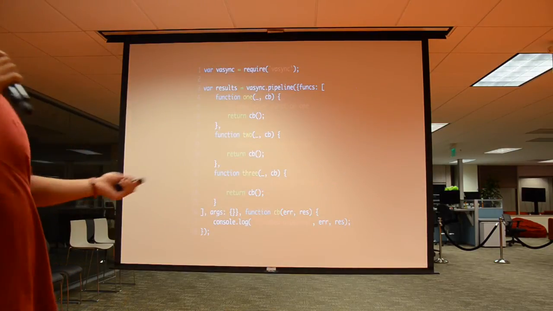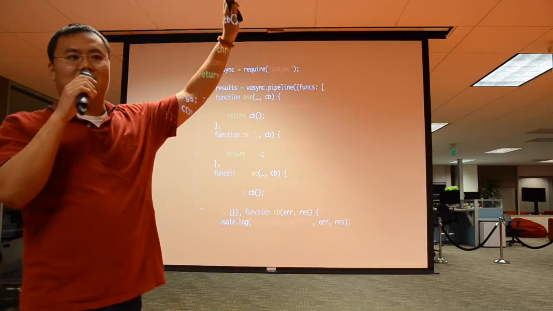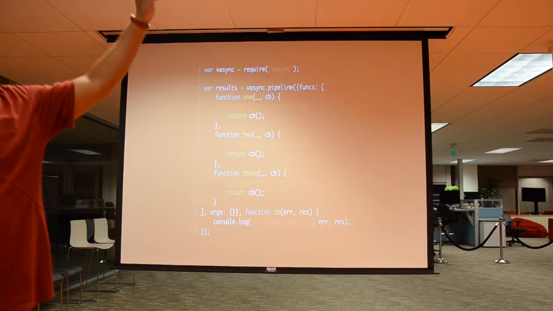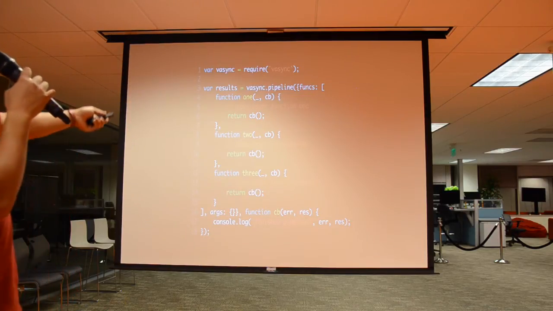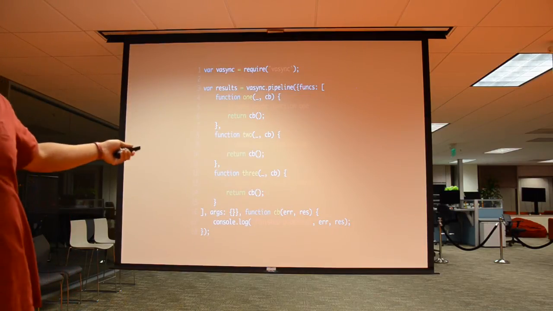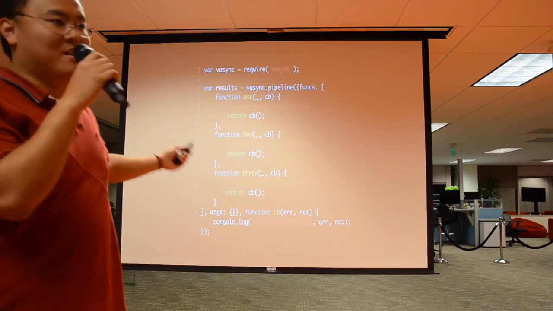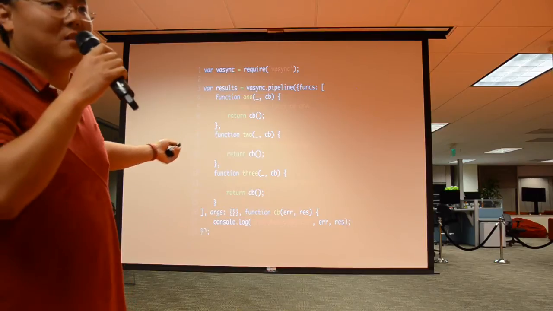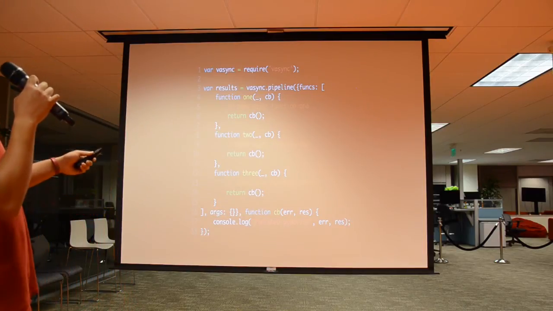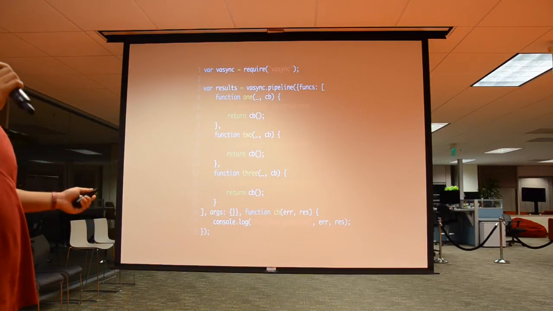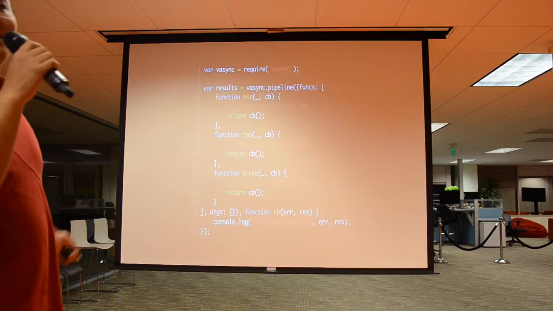So who's used async? Anyone uses async? Fantastic. So we used to use async as well, and it's got this pattern, right? I can string together an array of functions, and in this case, it runs them serially. I don't have callback hell, and at the end, I have a callback to tell me, hey, everything's done. Astute readers, though, will see that this isn't actually async. It's a different module called vasync.